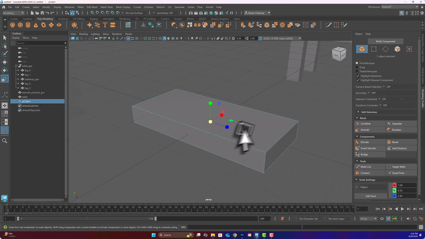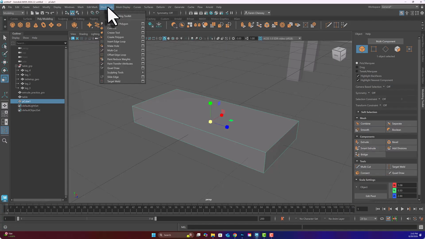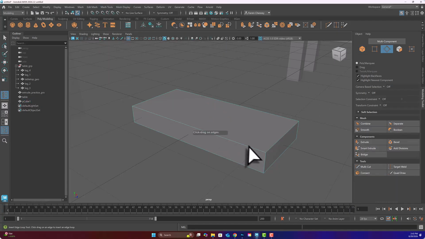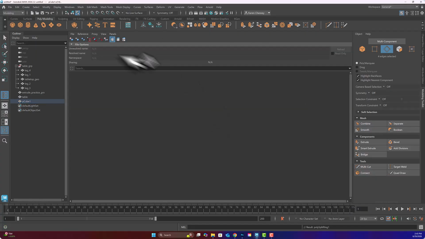If you recall, when we made edge loops, and again, there are many ways to do it, I'm going to go up to Mesh Tools to Insert Edge Loop, and I'm just going to carve out the legs that I need. And here, let's do another thing we've already learned. I'm going to hit spacebar, and that's not going to show me what I want.